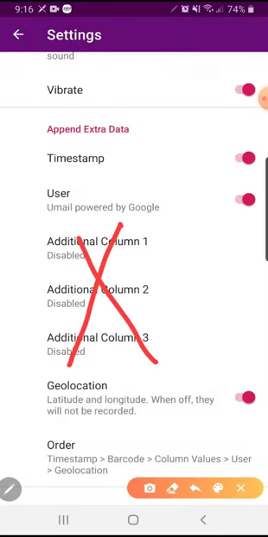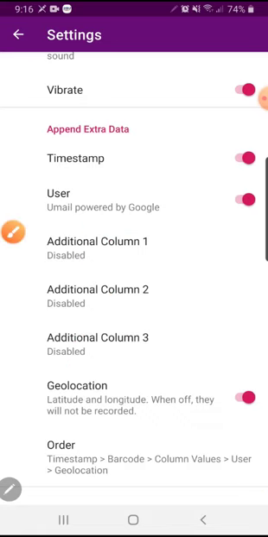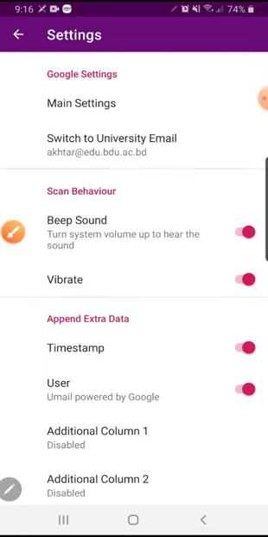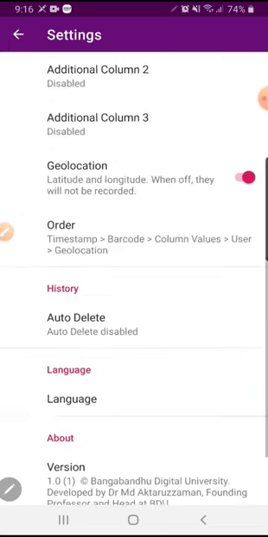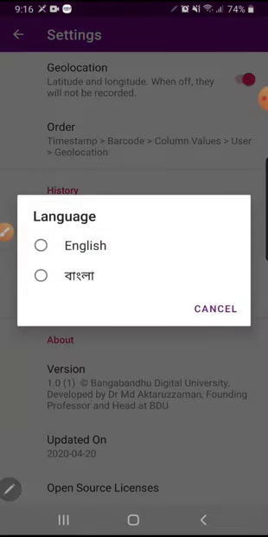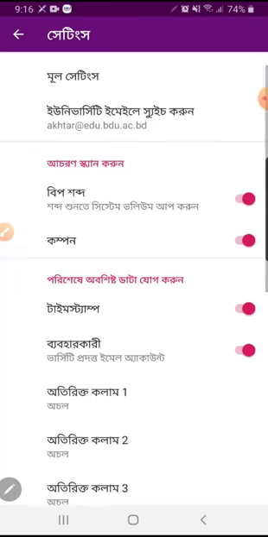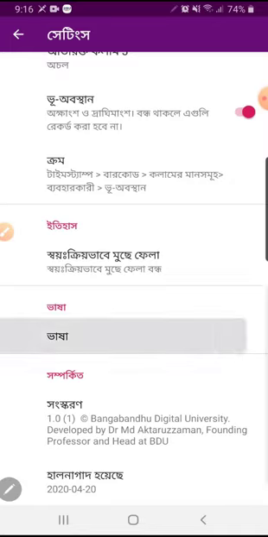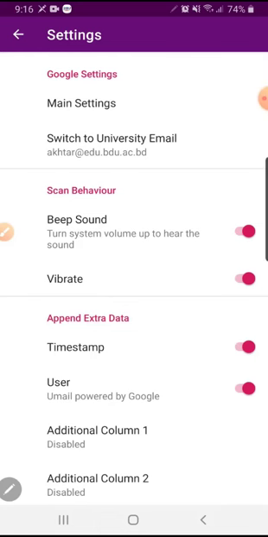Now additional 3 columns. No need to write anything here. And you see also you have switched to your university email account. That's all in the other settings. However, you can check the language. There are 2 language options, one is English and one is Bangla. Go back to the language section and click English. These all settings you have to do once per semester.